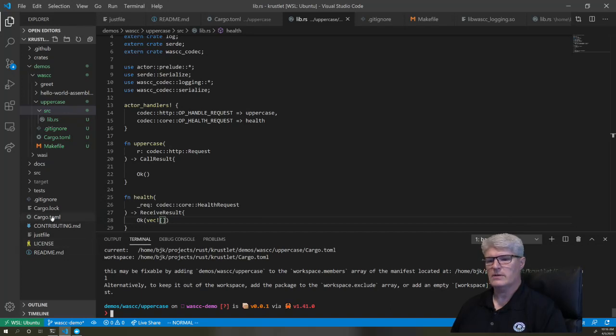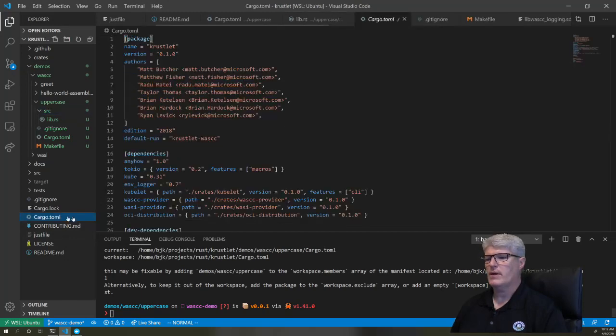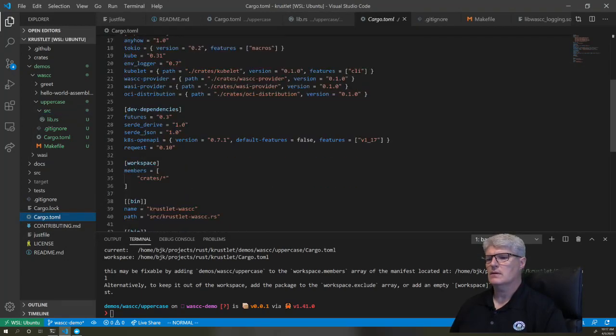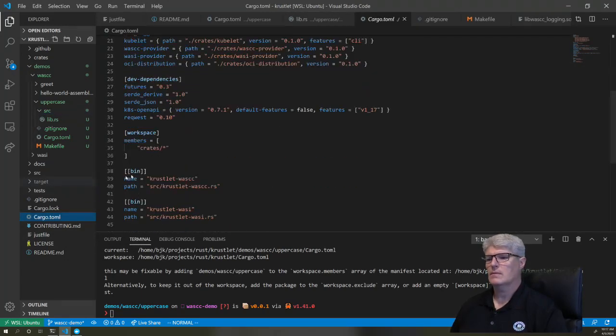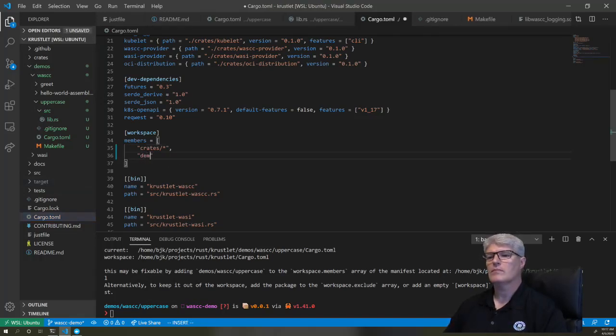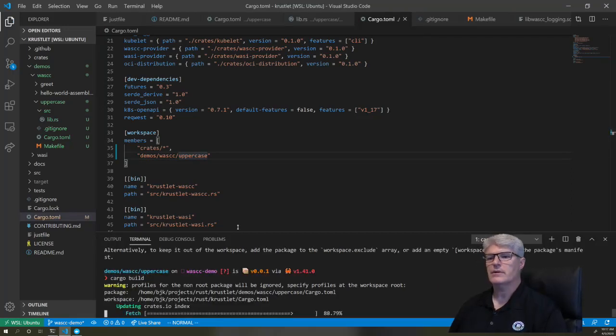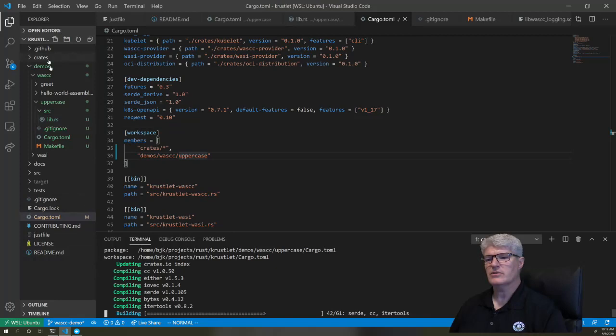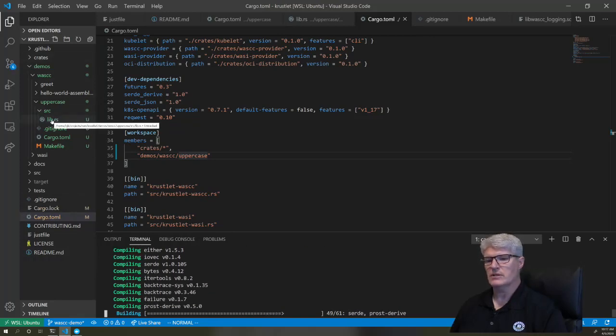Oh, I need to add it to the members of the parent here. Hope that works. It does. I think it's really cool that you can have multiple crates inside of a single project and have this parent-child relationship. That's kind of slick. I like the way that's done.